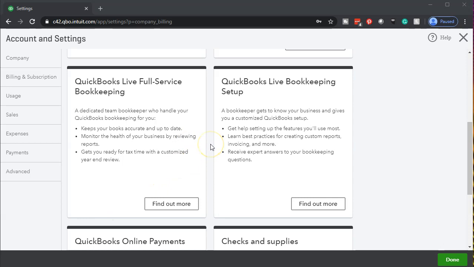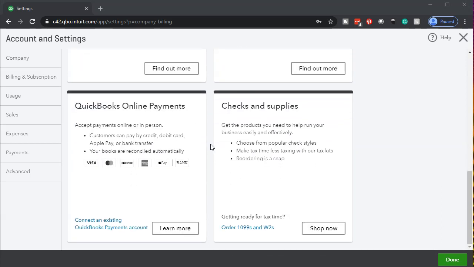So this one's going to help you set up the features you'll use most, learn best practices for creating custom reports, invoicing, and more, and receive expert answers to your bookkeeping questions. Then we have the QuickBooks Online payments. Accept payments online or in person. Customers can pay by credit, debit card, Apple Pay, or bank transfer. Your books are reconciled automatically.